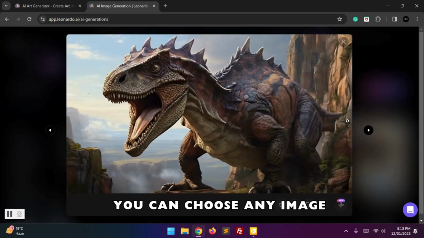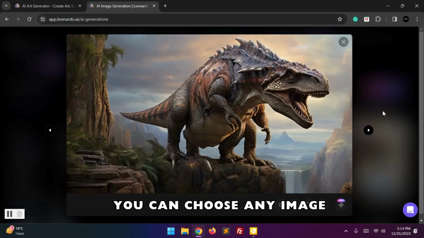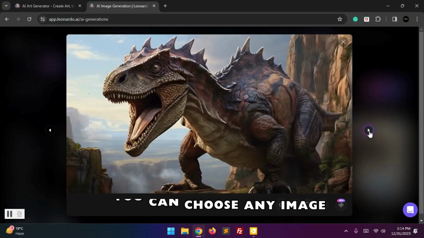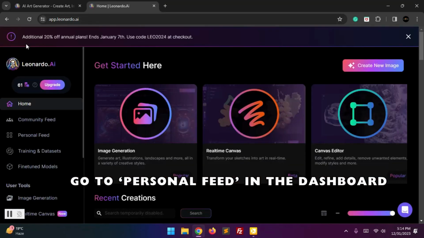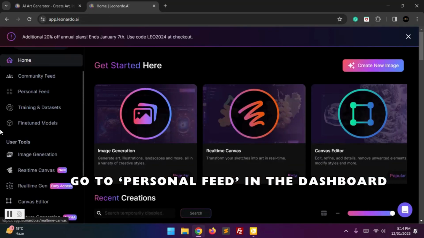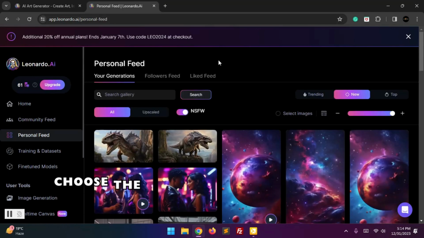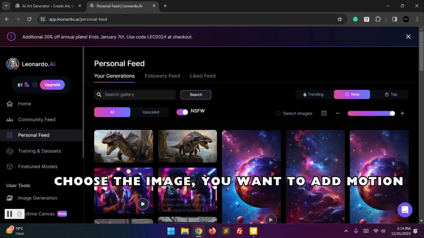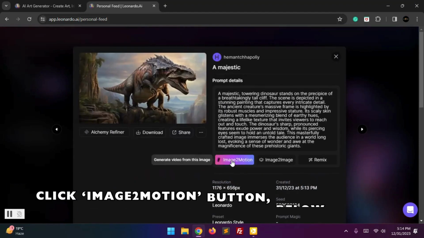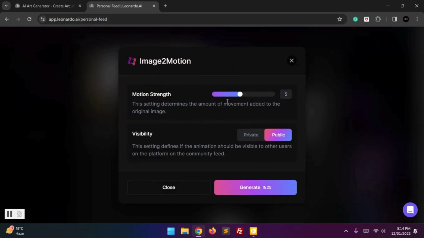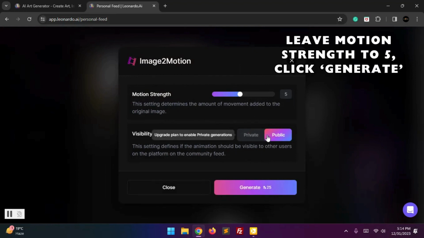You can choose any image to add the motion effect. To do so, you need to go back to Leonardo and click on the personal feed. Choose the image you want to add the motion effect and click image to motion just below the prompt. Leave the setting as default and click on the generate button.